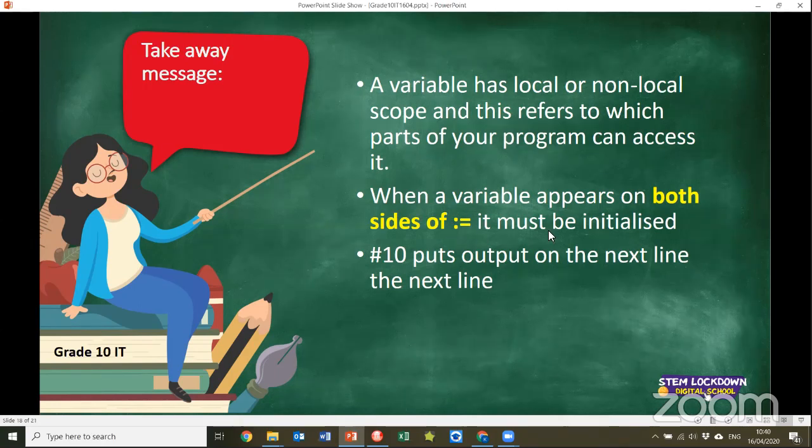Then when a variable appears on both sides of the gets the value of symbol, yes, you can use #10 in rich edits. It must be initialized. So this is the important one. If I've got my variable on both sides of this, I have to realize it's got to be initialized. And #10 puts the output onto the next line.